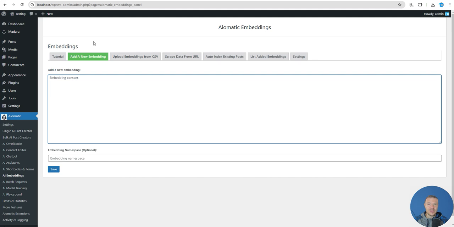Let me set this up right now, and I will go step by step with you guys to show you how to make this happen. Okay, so let's go, and first of all, be sure to update the plugin to the latest version and go to AI embeddings, and here you will be able to create manual embeddings.